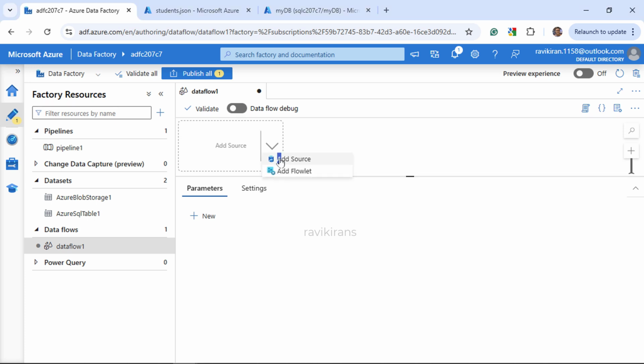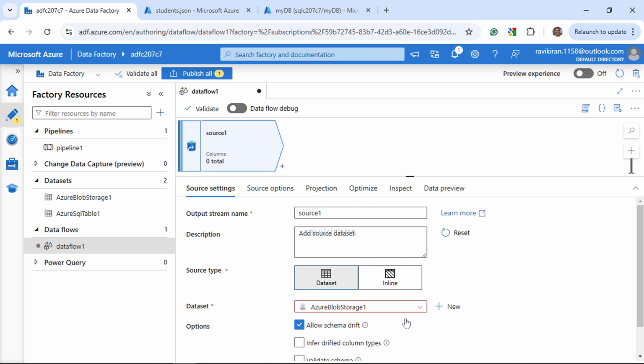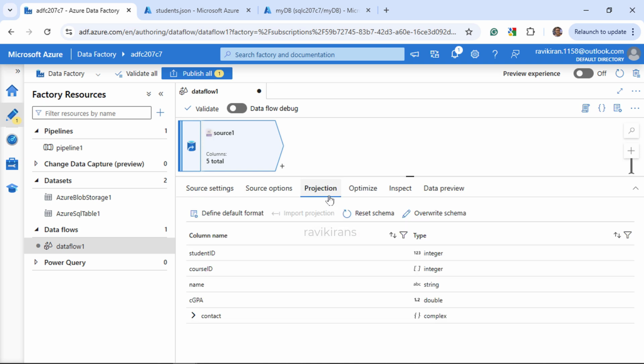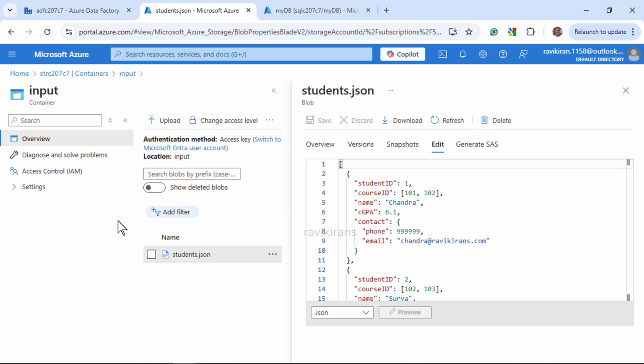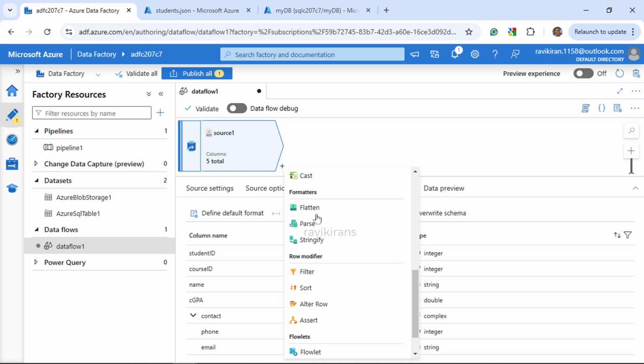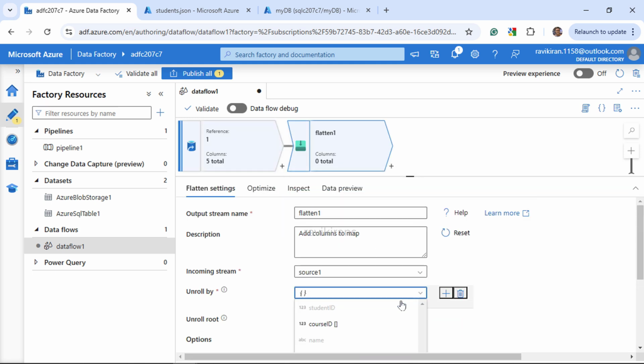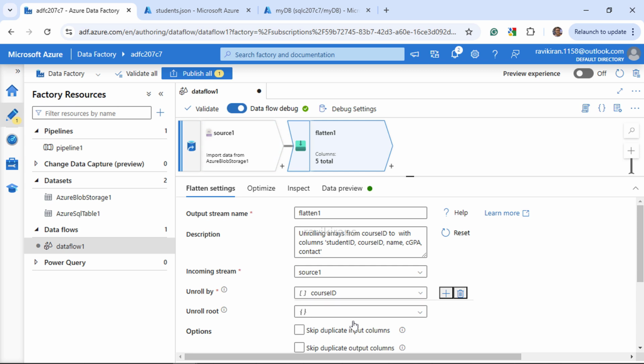Let's add a source that reads the data from the JSON file in the data flow. You can observe that the data flow detects the course ID as an integer array and the contact field as a complex object that has two properties, phone and email. Since the given file contains array values for course ID inside the hierarchical JSON structure, we need to use the flatten transformation to unroll the course ID array into individual rows.